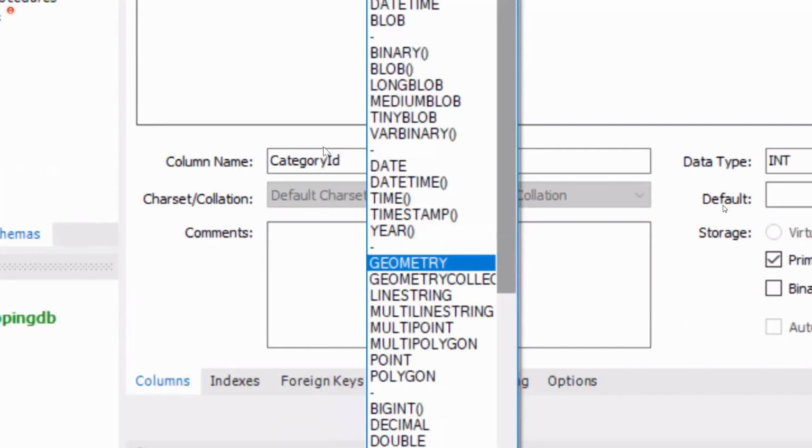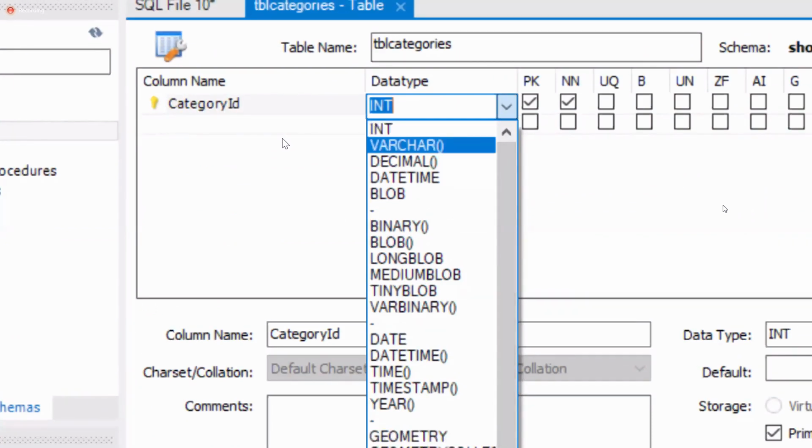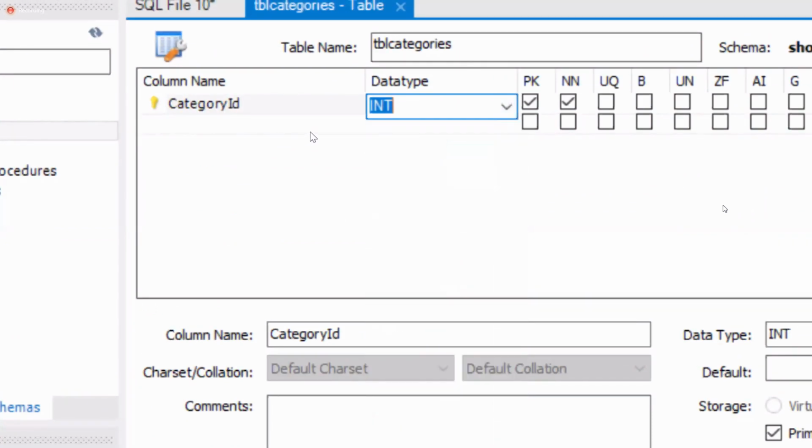What you have to do is configure this as integer type, and PK is primary key. Primary key means this is the unique identifier, and not null means it cannot be empty. Primary key is mandatory. Similarly, you have the unique option. So here, these two are enough, primary key and not null.